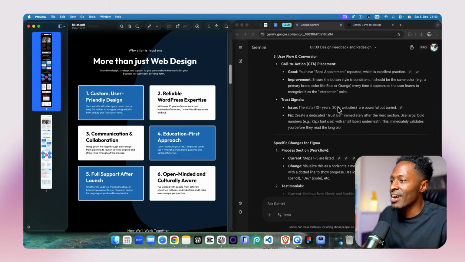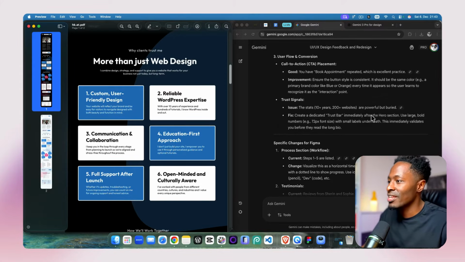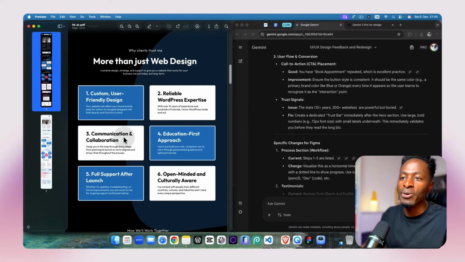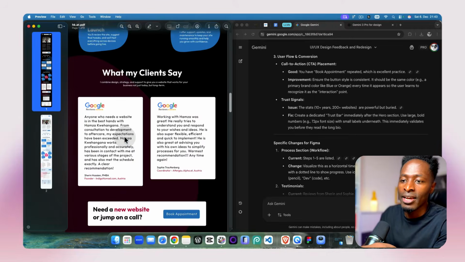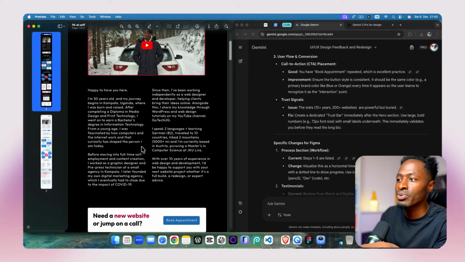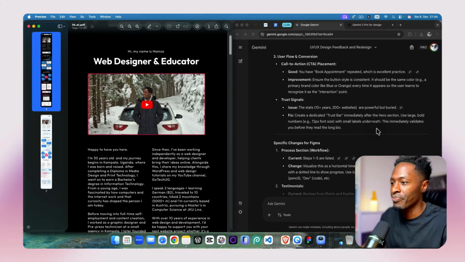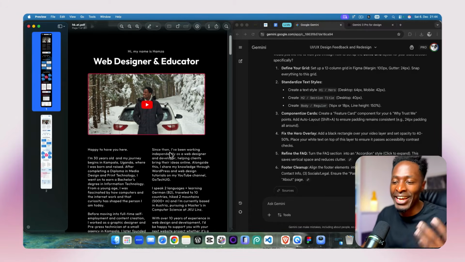The stats, 10 years plus, 200 plus websites, are powerful, but they are buried. Fix, create a dedicated trust bar immediately after the hero section, use the large bold numbers with small labels underneath. This immediately validates you before they read the long bio. Okay, so what they are saying is that I should get these statistics, these numbers here, and put them right just after the first hero section. That is around here.